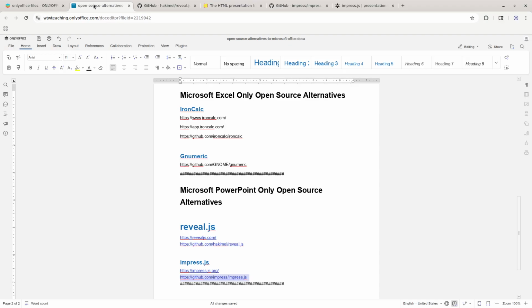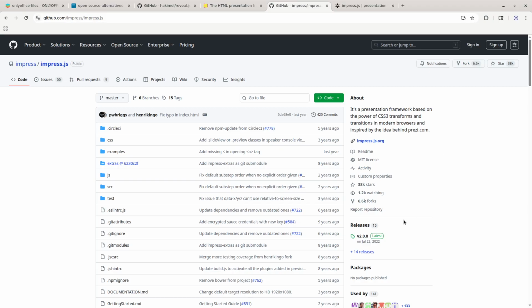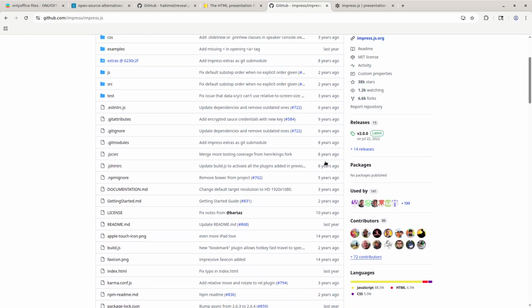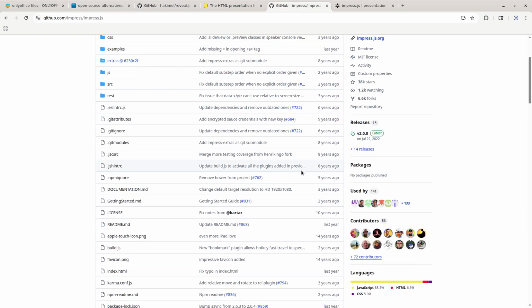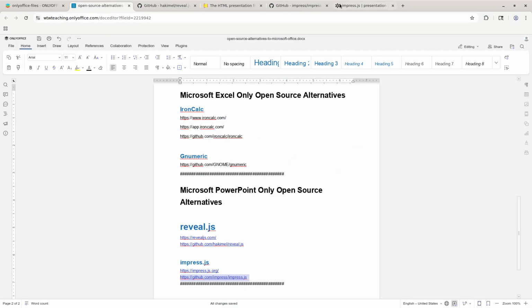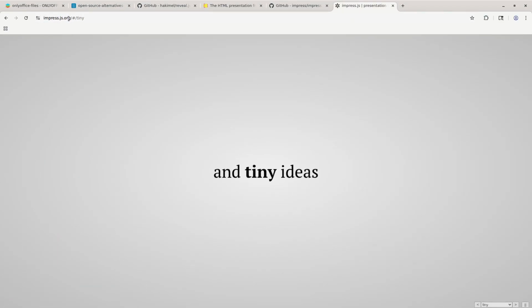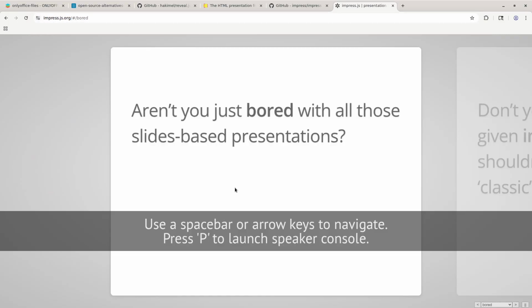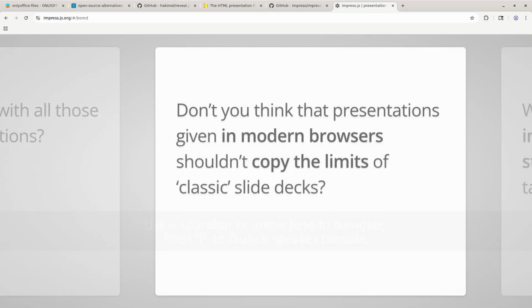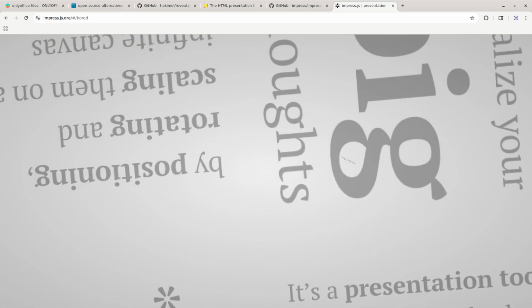And then now I'm going to show you impress.js. impress.js also has a GitHub page, and it might be less active than reveal.js because there's a lot newer things here. But anyway, if you go to their website, impress.js.org, there's also sort of a demo. It says use a spacebar or arrow keys to navigate. So I think this is kind of cool.